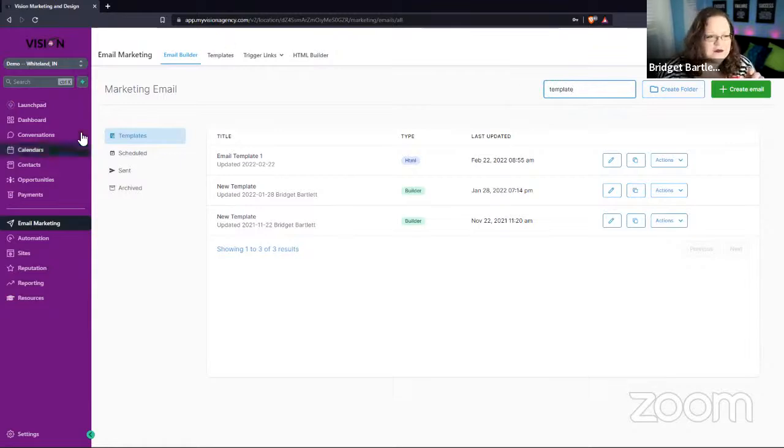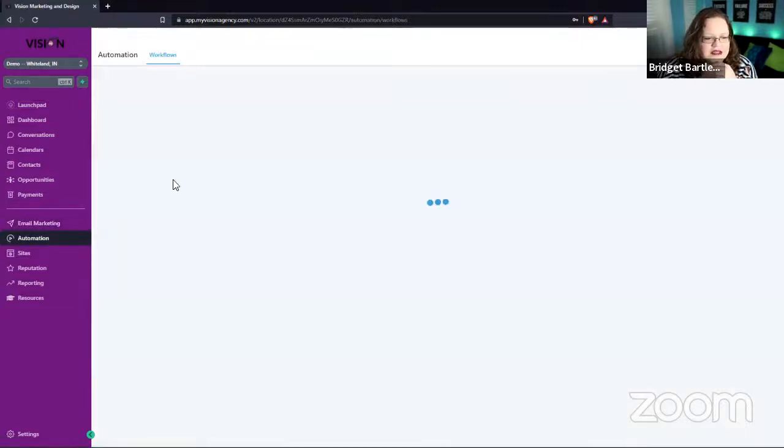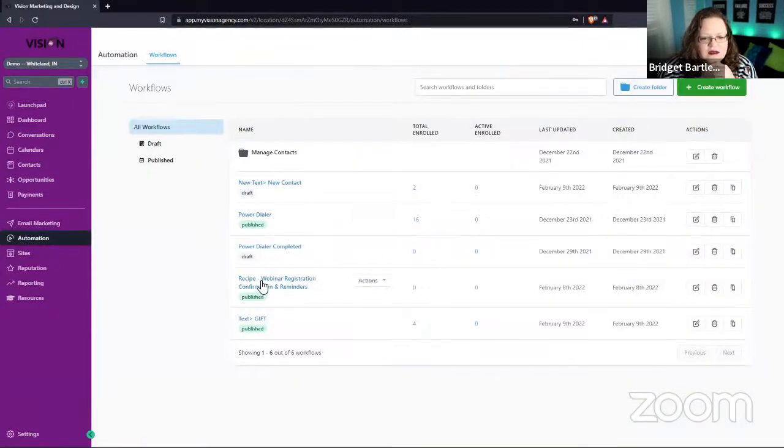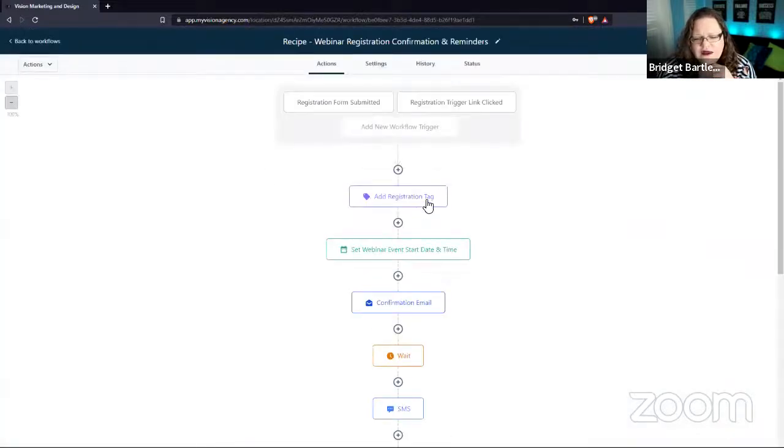The next thing that's super cool, you guys might not know about yet, is the automations. When you go to a workflow, like maybe this one here, you now can delete a specific step, or you can copy. Okay, so here's the thing that everyone wanted the ability to do.